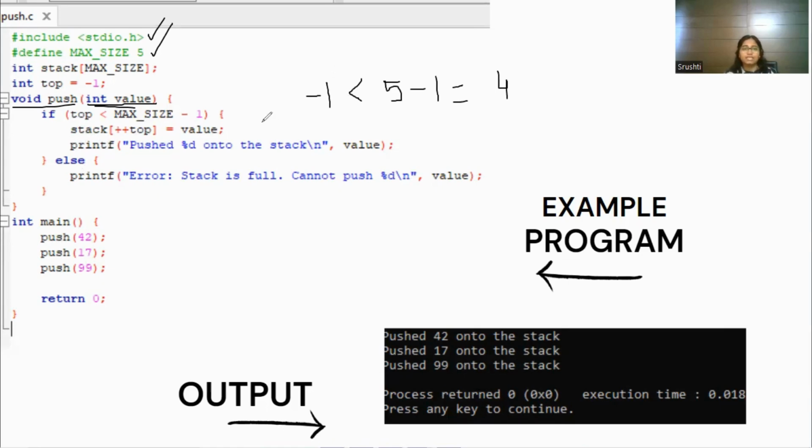Here the top is incremented. Since top is -1, it becomes 0 and a value can be assigned to it. Then it prints "push %d on the stack", that is, %d is the value which you have assigned, which is pushed into the stack. If the condition becomes false, that is 4 is not smaller than 4, it goes to the else statement and prints that error, stack is full, cannot push this particular value into the stack.